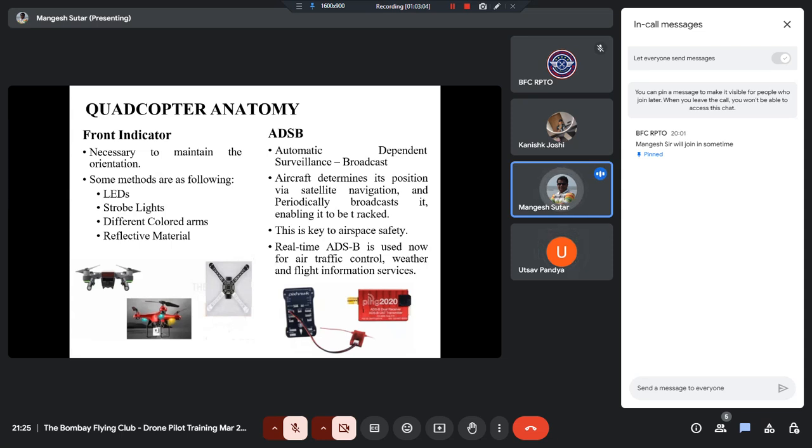When we are flying beyond visual line of sight, or flying within the city, more than 2 kilometers, 5 kilometers kind of range, then this ADS-B will be a mandatory requirement. Real-time ADS-B is used now for air traffic control, weather, and flight information services also. There is a very big area where ADS-B will be useful, and what information will be provided using this device will come in the near future. We will be able to know more about it when we start making it mandatory for drone flying.